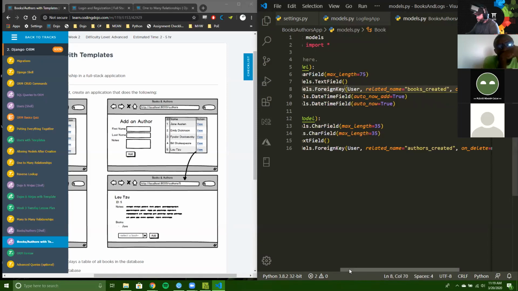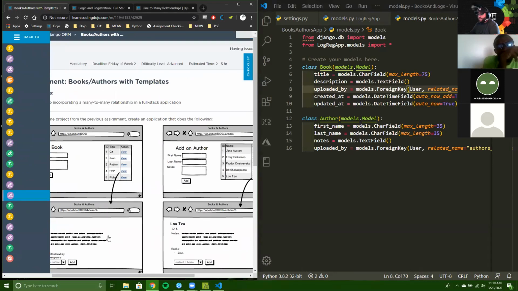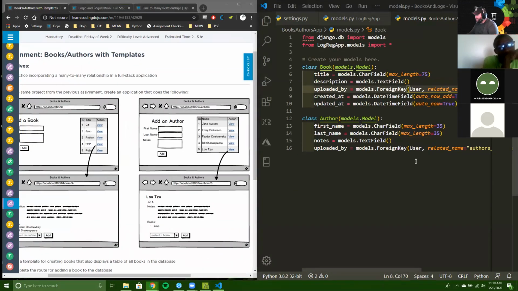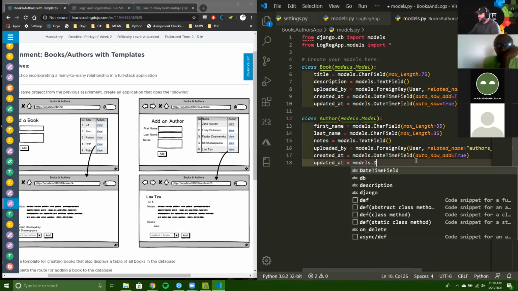Okay. So now the last thing I need to set up in terms of the models. Obviously, I need to have created_at, models.DateTimeField, auto_now_add equals True, and updated_at, auto_now equals True.